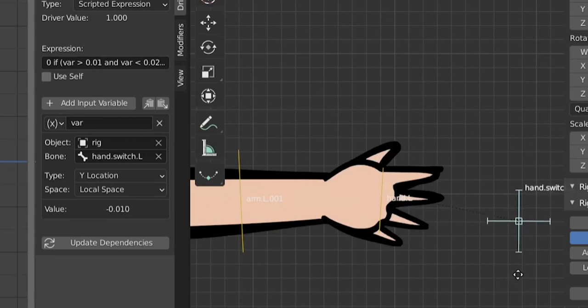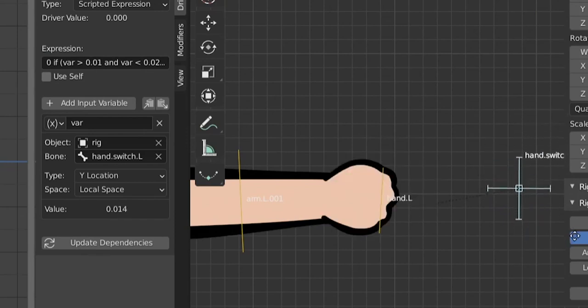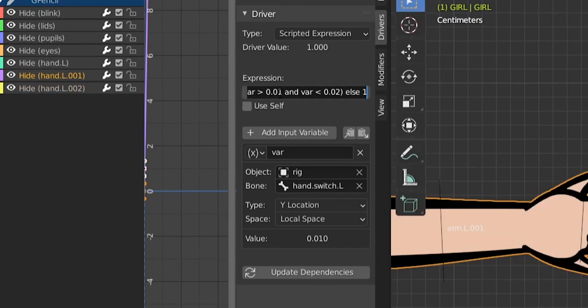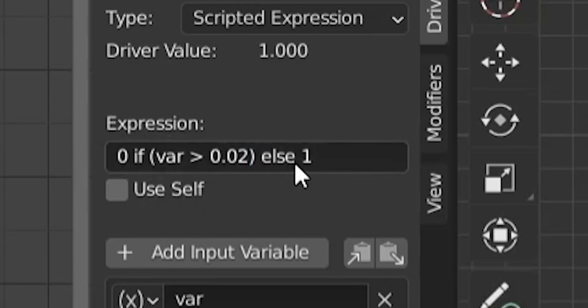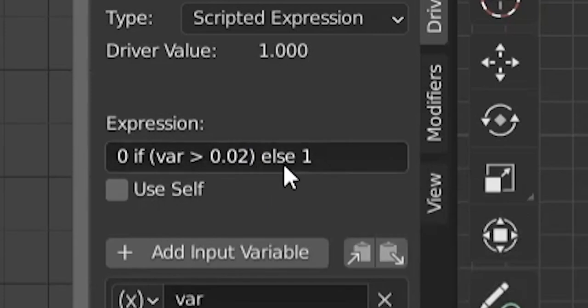We didn't work the third one yet. So we have our hand, it disappears, the fist comes, and then when the fist disappears, we should have our second hand. For the last one, let's just make our life easy. Let's select this text here and put it here. And instead of having var greater than 0.01, we just remove the second line here and change it to 0.02. And this should work. So zero if var is greater than 0.02, or else we have one.